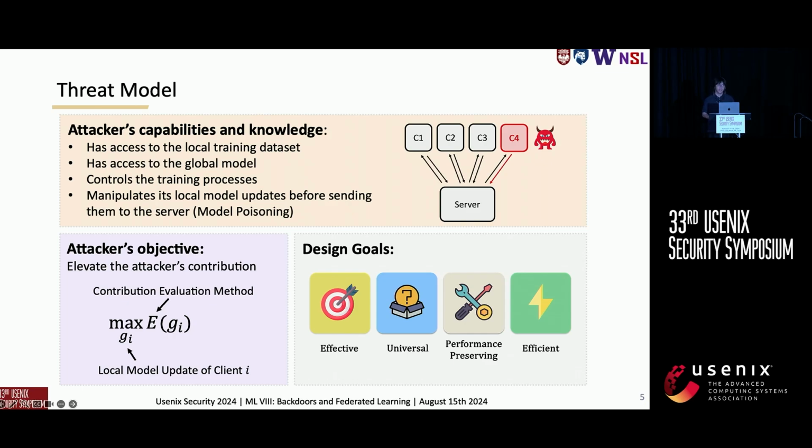And the attacker's objective is to maximize the contribution of a local model update as evaluated by a certain evaluation method deployed in the server. And we have the following 4 design goals. The first goal is effectiveness. That is to increase the contribution as demonstrated in the attacker's objective. The second design goal is universality. That is, we want our method to be agnostic to any aggregation rule and contribution evaluation method. The third design goal is performance preserving. That is, to preserve the final performance of the global model, because the attacker may also want to use that global model to do his own job. And the last one is efficiency. That is, we want our method to be as efficient as possible, basically comparable with training using its own data set.